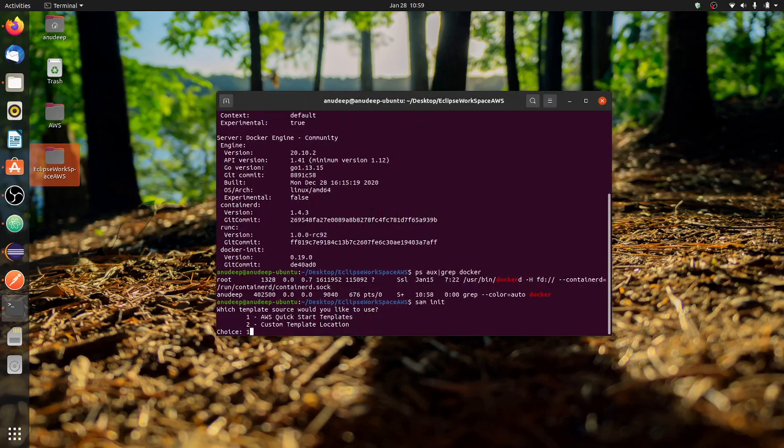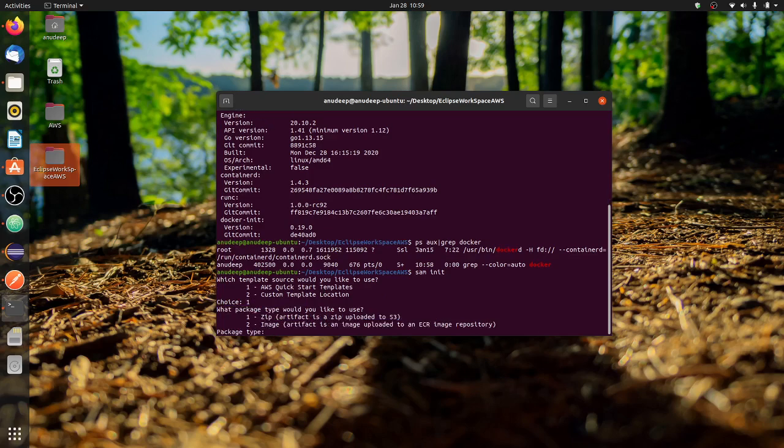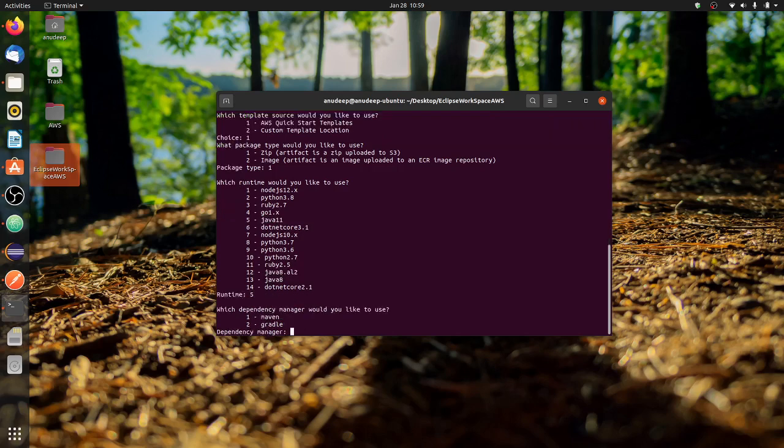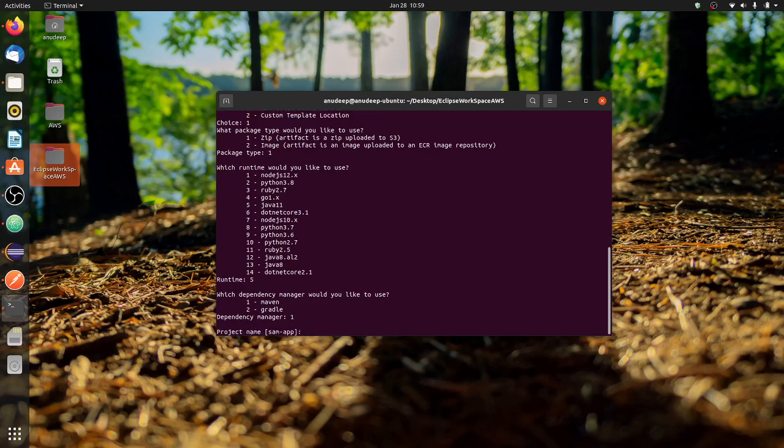Okay, so here I will select the first one, the zip option. As I said, they are only supporting Java 11 or Java 8. In my case it's Java 11, so I'll select 5. Again, you can use Maven or Gradle. I'm comfortable with Maven, so I'll select one. Let's name the project hello world function.